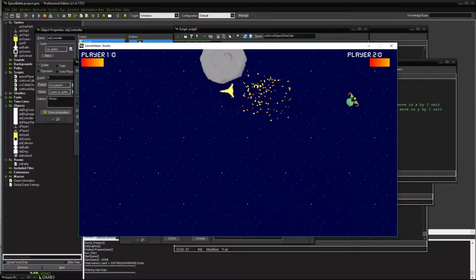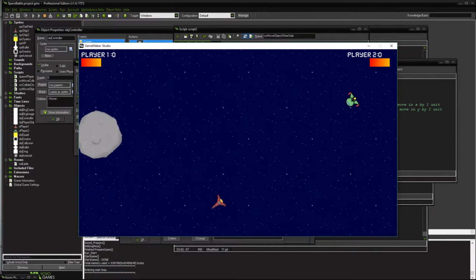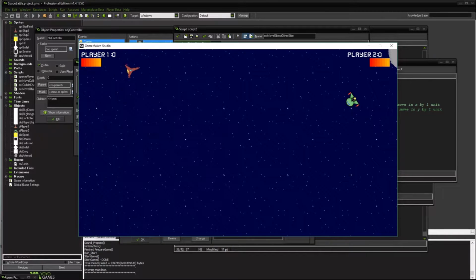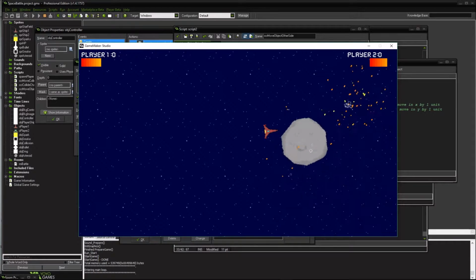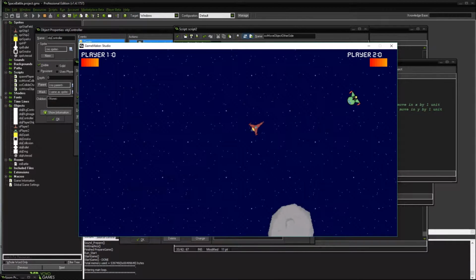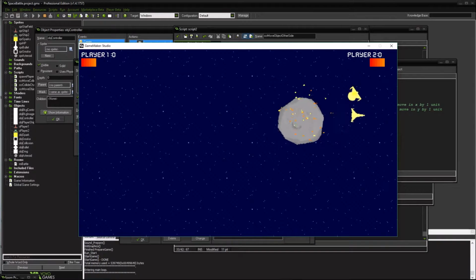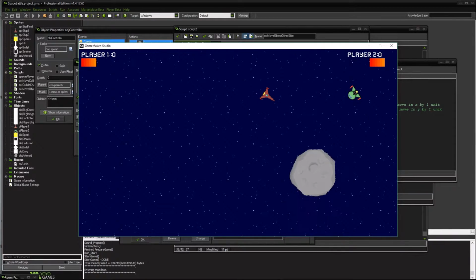If we run into it, we'll get hurt. It doesn't get hurt itself. Yeah, I like that. That way you can actually use the object to your advantage and try to avoid it. Yeah, that's working out really well.